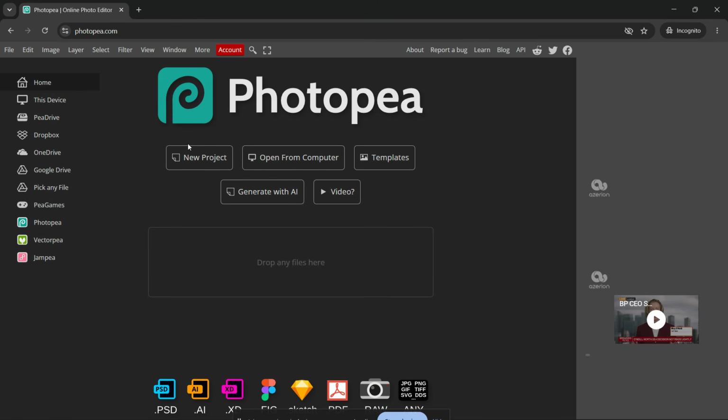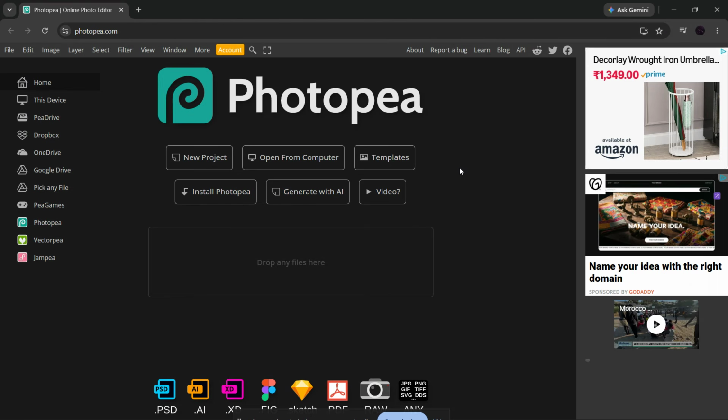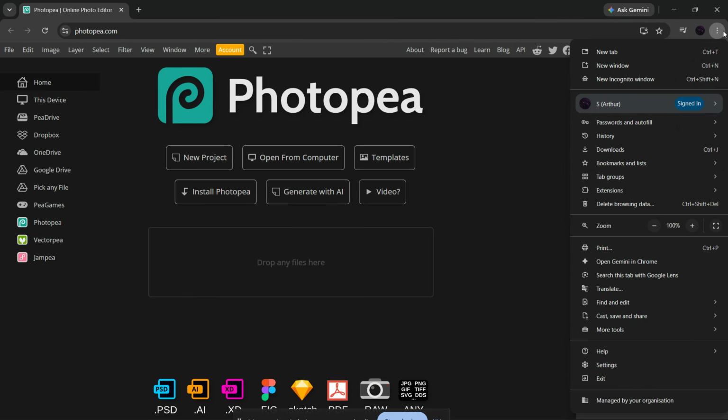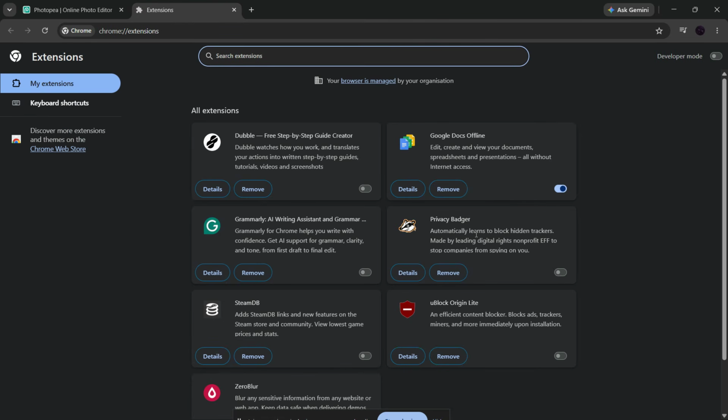If Photopea works in Incognito Mode, that usually means one of your extensions is causing the loading error. Most often, it's an ad blocker, privacy extension, script blocker, or something similar that interferes with the site. If Photopea loads in Incognito but not in your normal browser, the next step is to disable extensions one by one. Start with anything that blocks ads, tracking, pop-ups, or scripts.